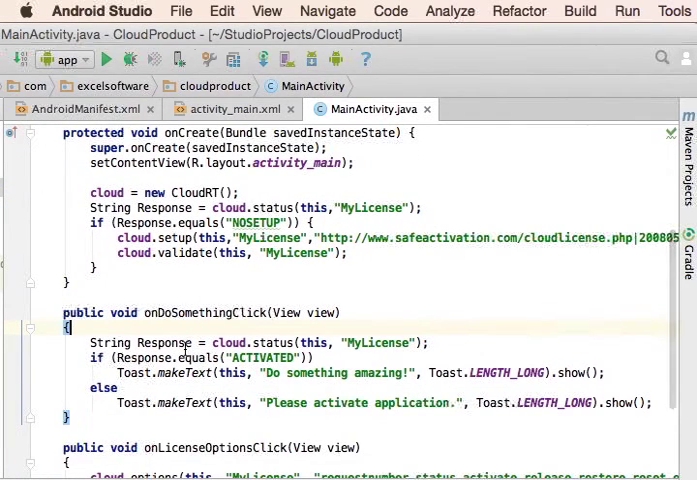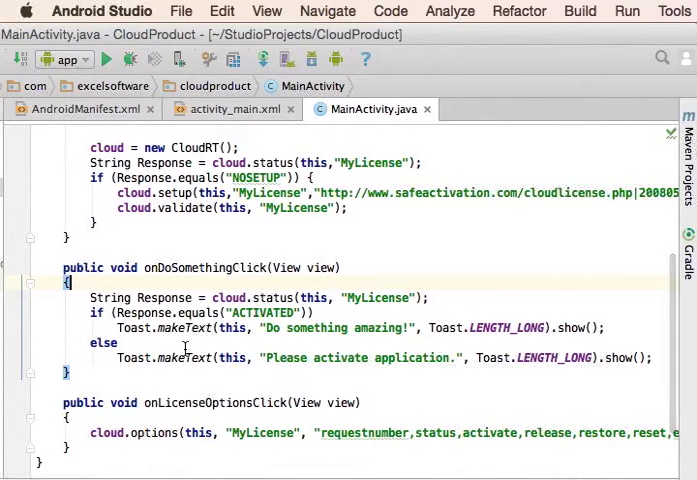If you recall, there was a do something function. When the user clicks the do something button, essentially all that's happening is your code is calling the status function of the CloudRT object, and if the license is currently activated, it does whatever it's supposed to do. Otherwise, it puts up a message to the user that they need to first activate the application.